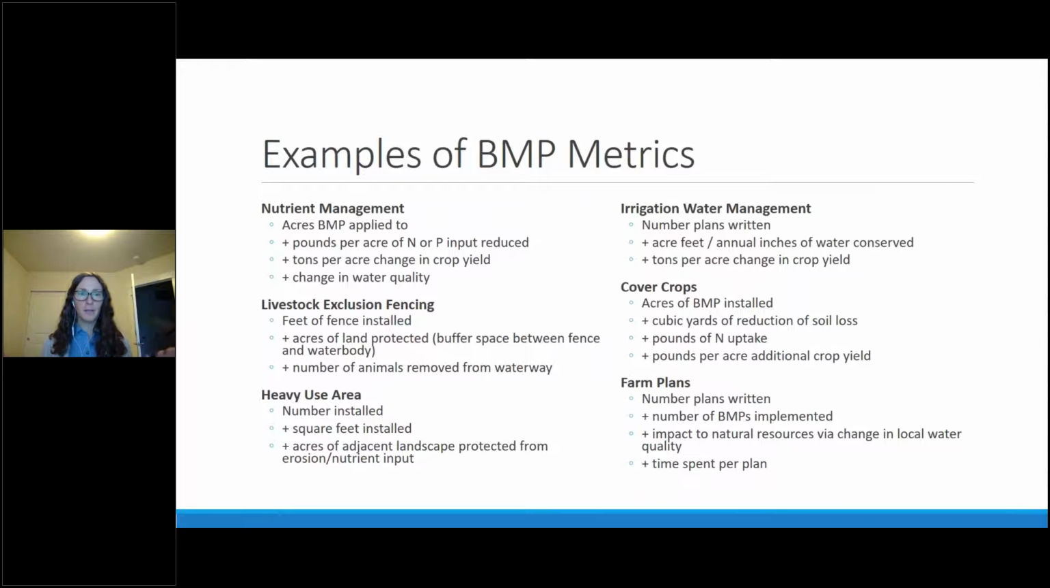Cover crops, acres of BMP installed, that's what we supply. But what if you also say, what's the cubic yards of reduction in soil loss, pounds of nitrogen uptake, pounds of additional crop yield that was supplied to that individual? Now we're getting somewhere. So you can see, even when we talk about farm plans or riparian plans, forestry plans, anything, I wrote 7 plans. Well, great. How long does it take you? What was the value in that?